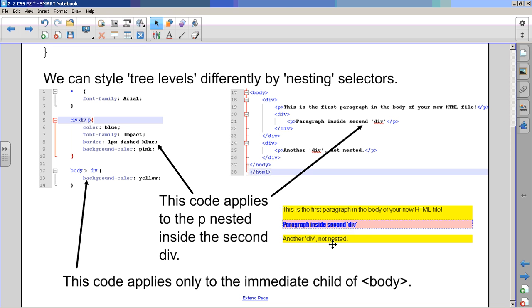This is the idea of cascading: we look for the most specific styling, and if we can't find anything, it cascades out to the default. Cascading. That's what the CSS, cascading style sheets, means. What else have we got?